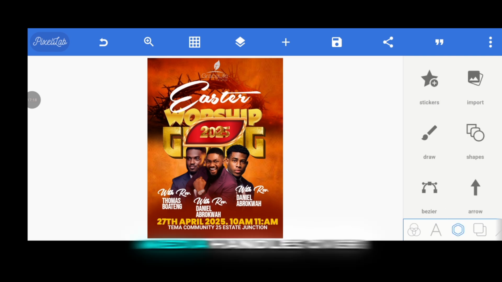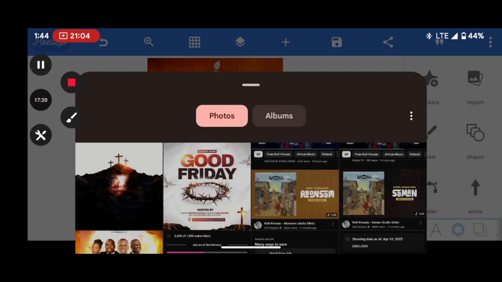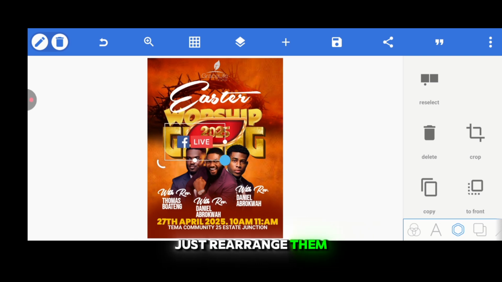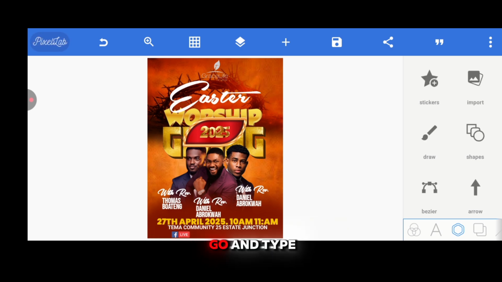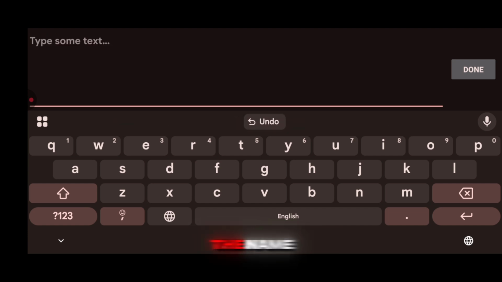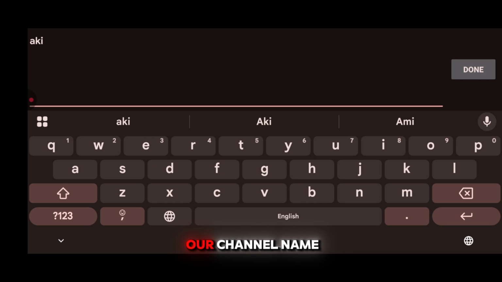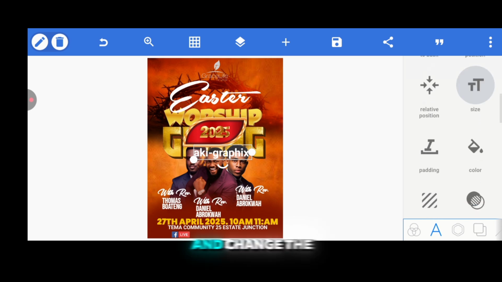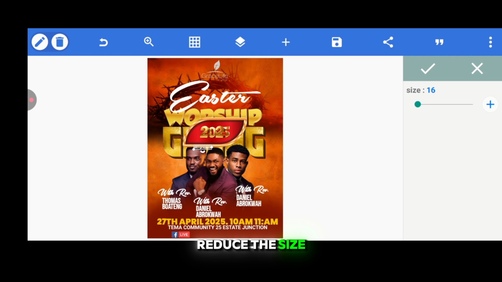So let's go and add the social media handles over there. We add the first Facebook handle, and then just rearrange them. Then you position this one here. Perfect. Then you go to the text tool and type the name, for example, let me use our channel name, Aki-Graphix. This is okay. I have to reduce the size and change the font, so reduce the size, 20 will be okay.